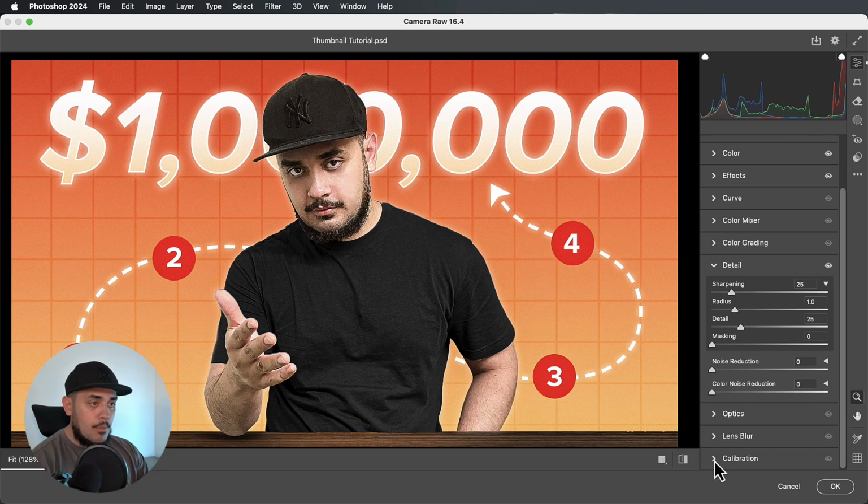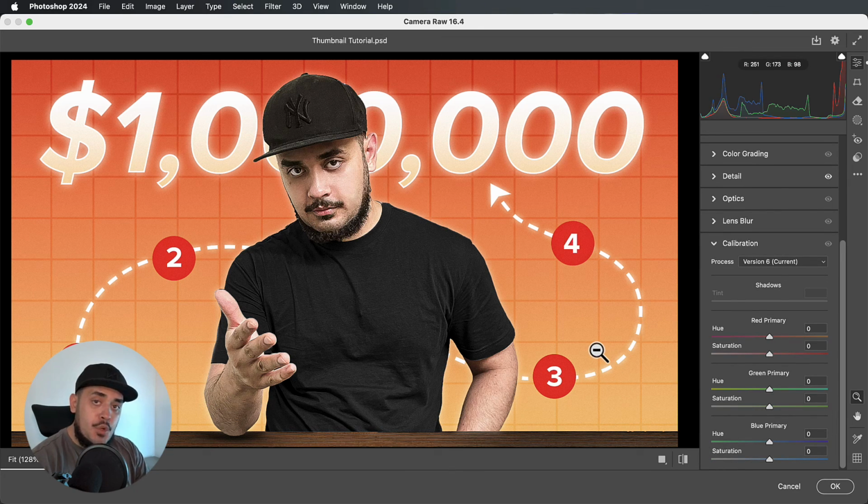Okay, what else can we do? Let's go to calibration, and let's just adjust the hues of the oranges. So let's focus on that. So we are going to go to red primary, and we're going to just sort of work with the colors here and see what we like. So maybe we go that way, not liking that at all, but going this way looks pretty interesting. So let's just work with what we have. That looks pretty good to me. Okay, and now I'm just going to press OK.